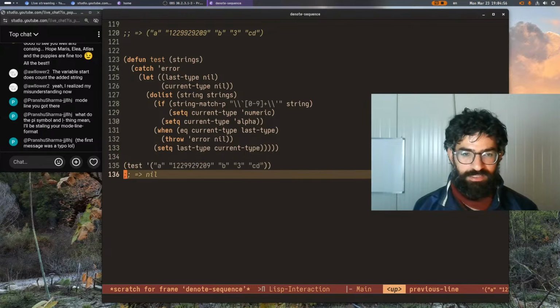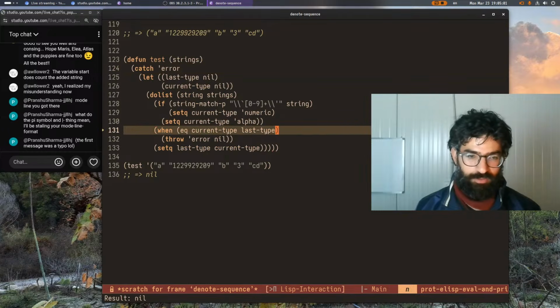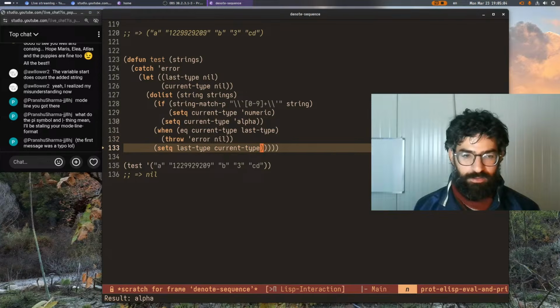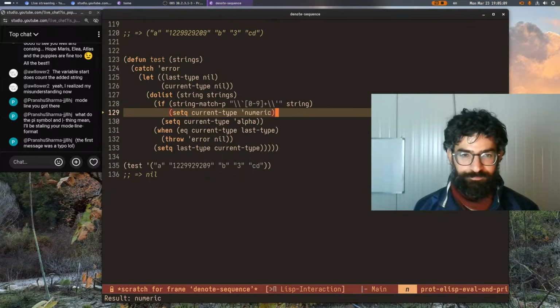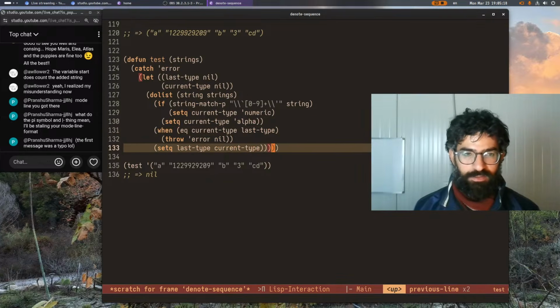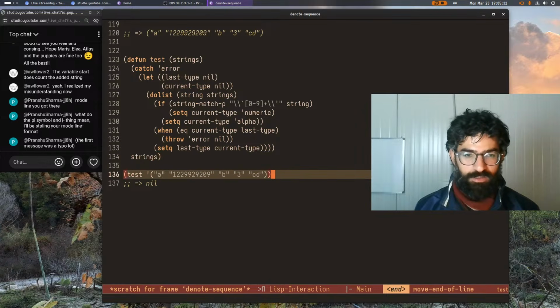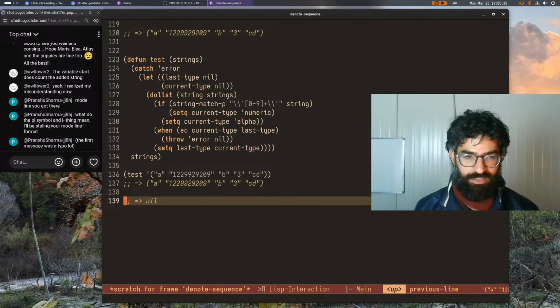Okay, so that returns nil. Let's see, what are we missing? So let's see. This is a number, so that's numeric. Is the numeric the same as the alpha? The answer is nil. Of course, one second. I think actually it works now. So if we didn't get the error as part of the throw, then we can just return strings. And that returns strings. So this is now the correct.